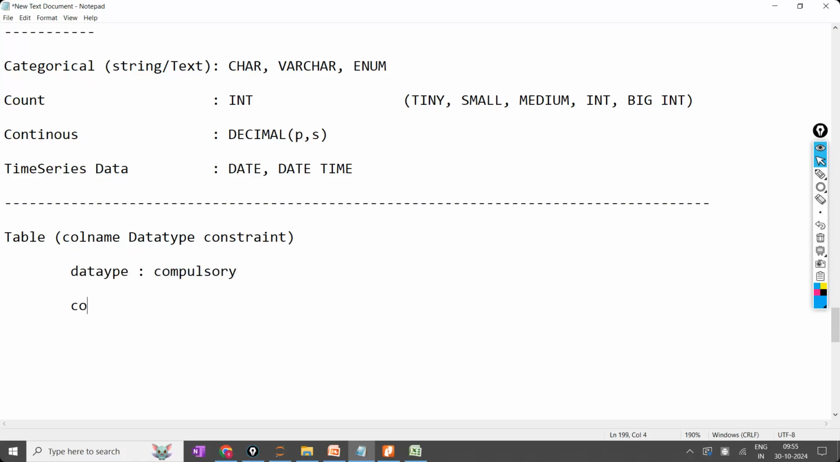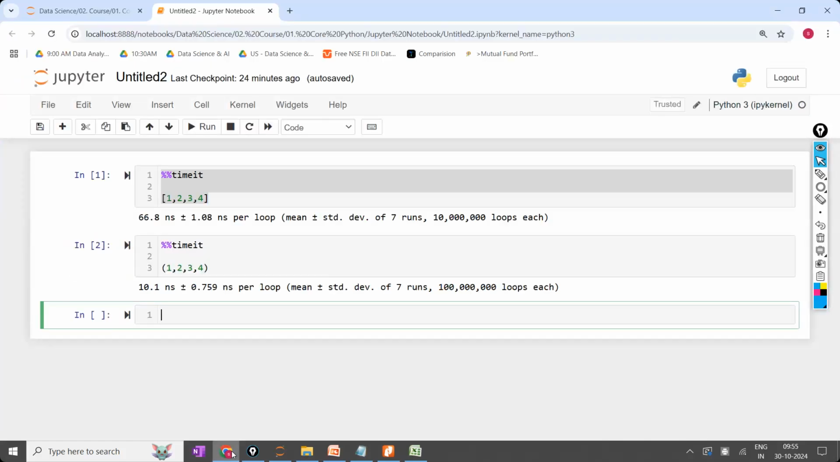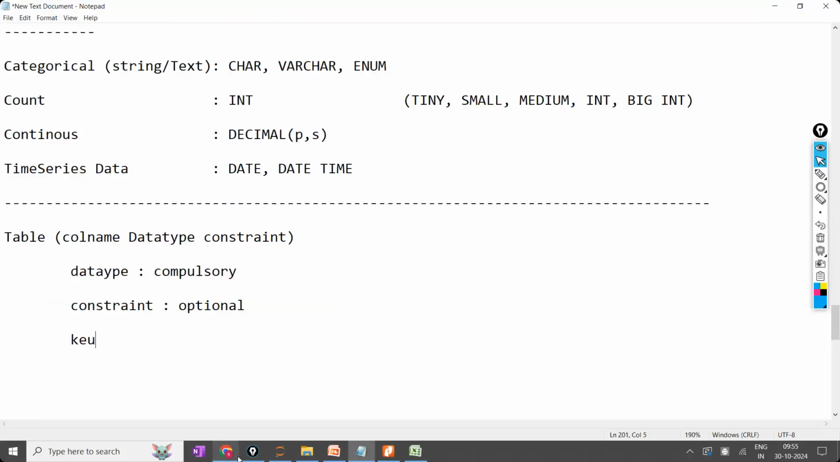And constraints, what constraints you are having, is optional. You may give, you may not give. That is your choice. Now let us go into this. Key is also the same. Key is also optional.